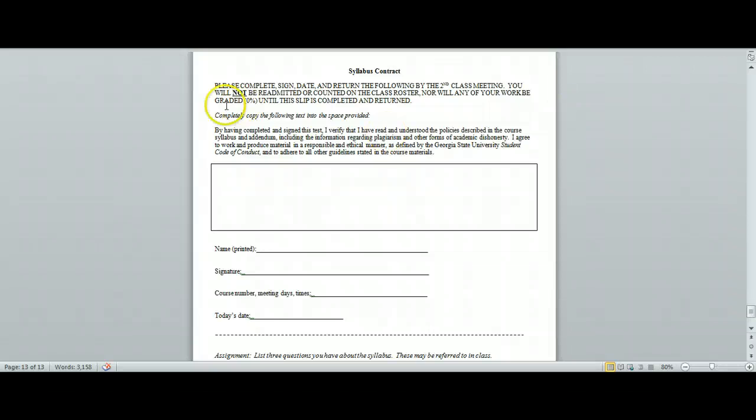Now, note here that it says, completely copy the following text into the space provided. What you need to do then is take this whole thing by hand and copy it into this space. If you do not do that, and some people just miss it, it's happened a lot in the past, people just don't do that part. If you don't do that, that's not a complete syllabus contract. I want you to actually copy this stuff into that box.